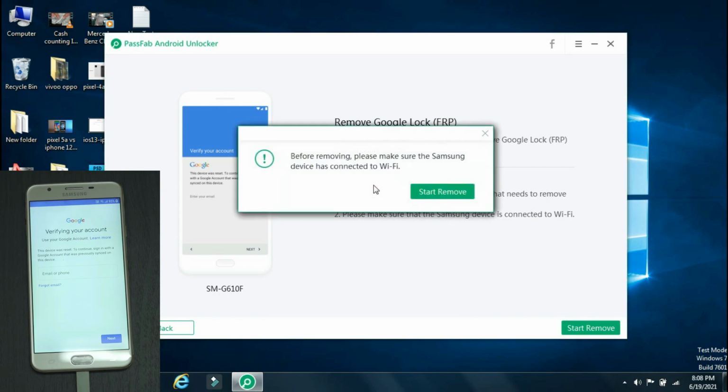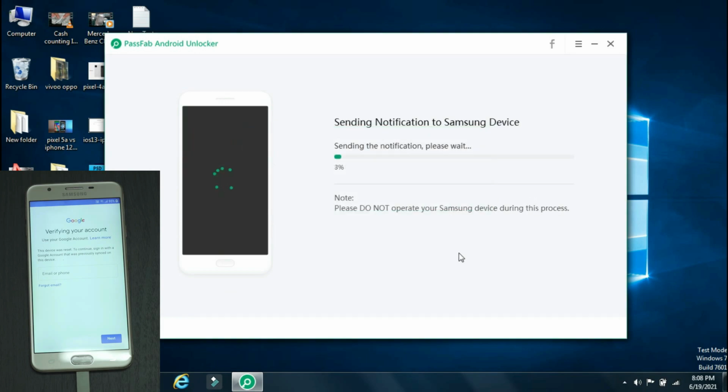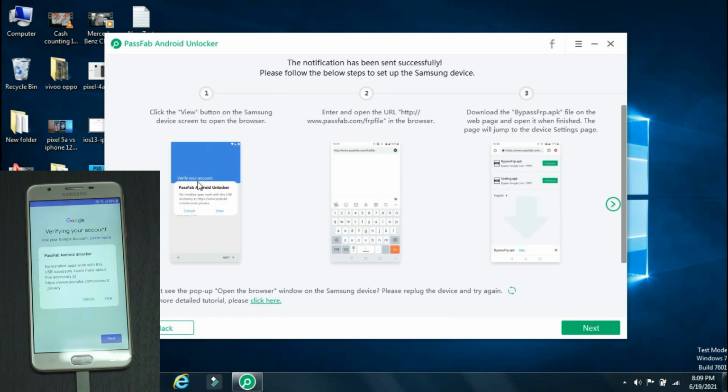The app will give a reminder that your phone should be connected to Wi-Fi. Just click Start Remove. Now the app will verify the phone model and will send a pop-up notification on your Samsung phone. Click View on the notification. It will open the browser. Follow the steps that are shown on the screen.